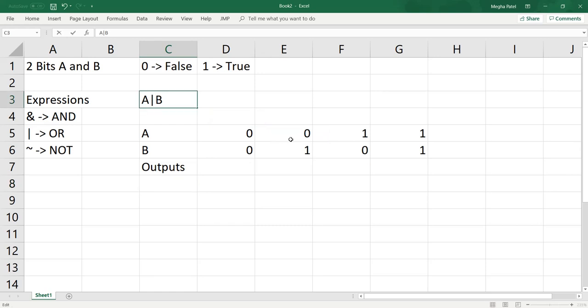For the next one, say you want to represent A or B. Now we look at the chart. So A or B: only one of them has to be true in order for your output to be true. In this case, we have false and false. Since neither of them are true, your output will be 0. Now you have this one. When A is 0, A is false, and B is true. So one or the other is true, so your output will be true.